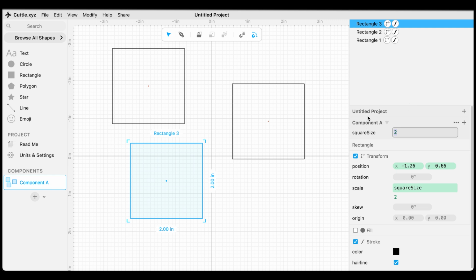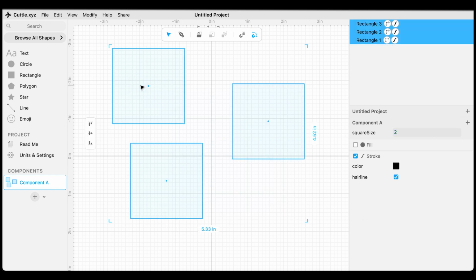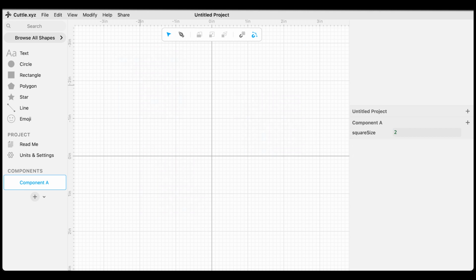First, some groundwork. Cuttle has a structure where there are project files, and within those project files are components. Components can be embedded into other components, and any changes made to the original component will change universally throughout the project. The parameters that I mentioned earlier function similarly. There are two levels of parameters: project parameters and component parameters. Project parameters are consistent throughout the project. Component parameters are consistent within the component file, but if you embed a component, you can change the value of the parameter in that embedded instance.